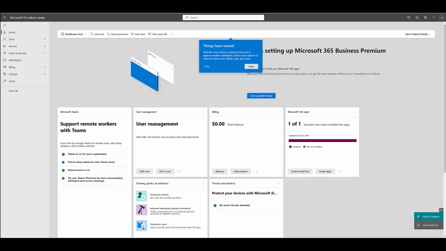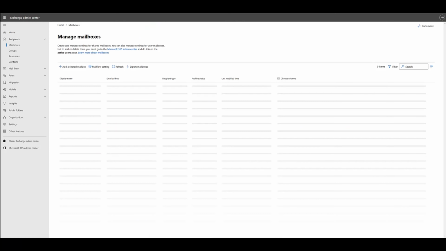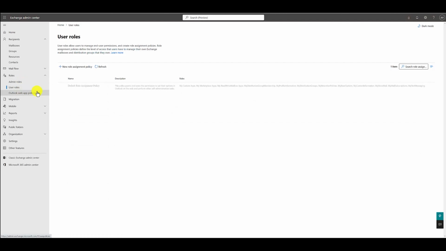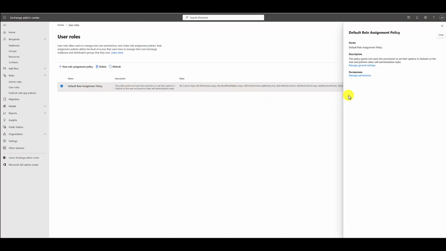From your Microsoft 365 Admin Center console, the first thing we want to do is shut off access to Outlook application add-ins. And to do that, we want to click this Show All button here. And from there, we want to go to Exchange, and that'll open up a new window. And we want to go to Roles, User Roles, and click on this default role assignment policy. And from there, we want to go to manage permissions.